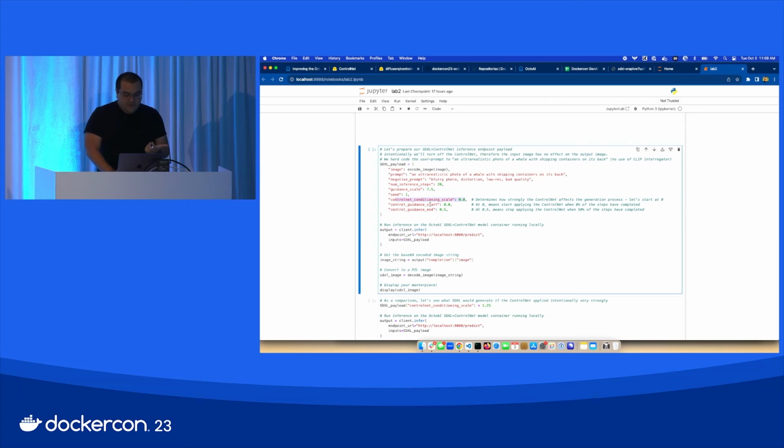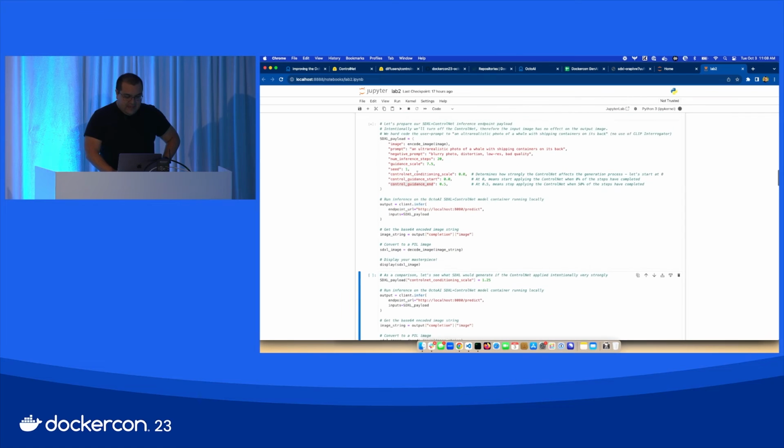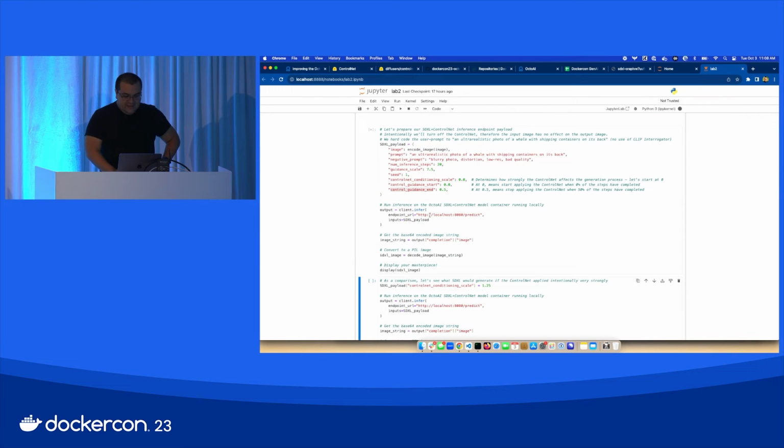And we have 2 more parameters, one is a start and one is an end. Often you always start the ControlNet process at 0, but you can play with when it ends. So 0.5 means that you just run it for 50% of the time. Let's run this and see what we get out of it. As you can see here in the URL, we are testing this container locally in AWS before actually deploying it or doing anything else. So let's wait and see when it finishes.